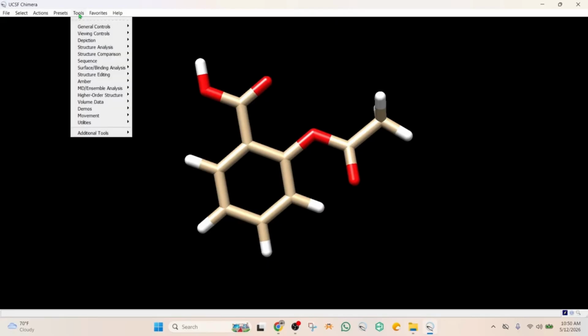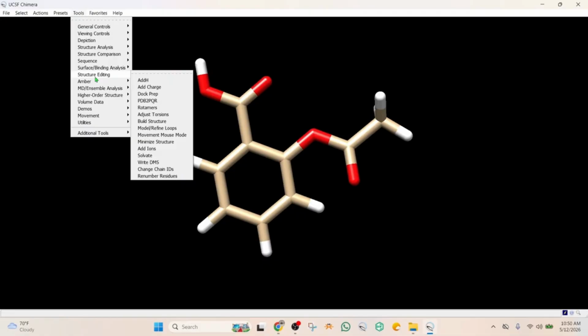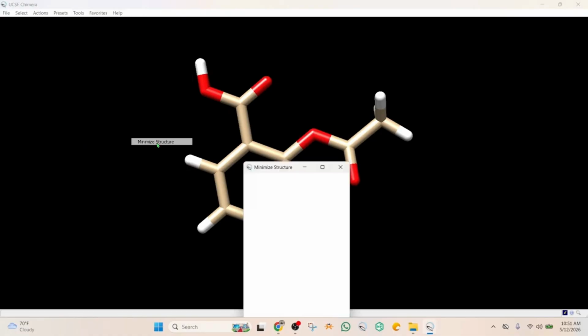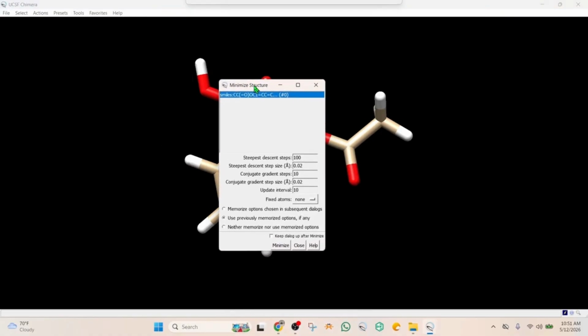For that you need to go to Tools, then Structure Editing, and then move on to Minimize Structure. In this case you can increase the number of steps to minimize it. The larger the number, the much greater time will be taken, so you need to take care of this step as well. For this workshop we are going to use 100 steps. In your real research you can increase that to 1000 to 10,000 as well.